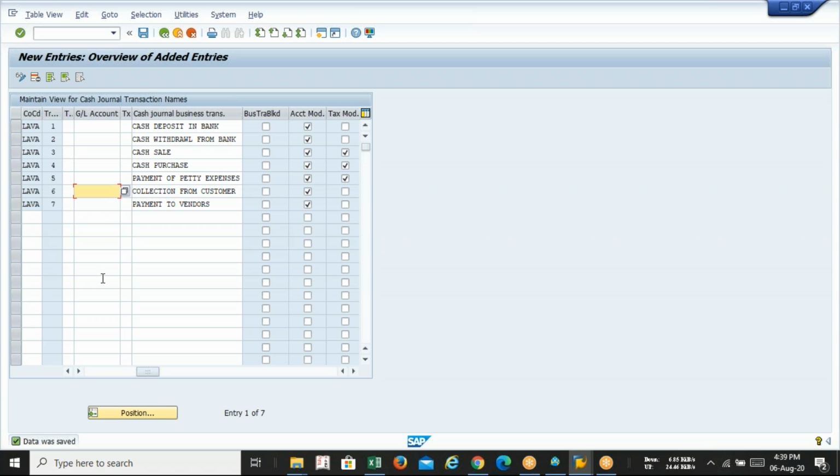Similar with customer also. So that's why you have to tick all these options, account modification. And these three transactions will require tax also in India. That's why we have selected tax modification also. If you are selecting all these options, you will get the chance to select any GL at the time of posting of such transaction. The GL you can select at the time of posting. Okay.